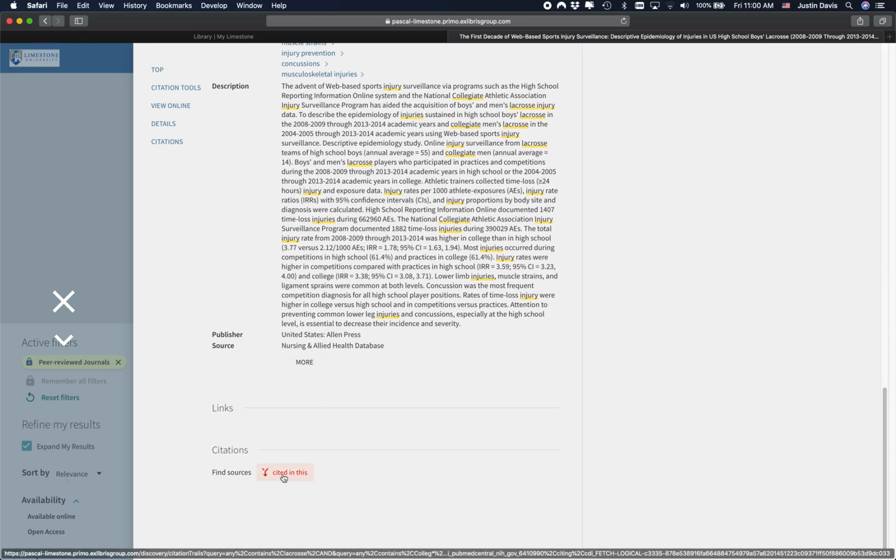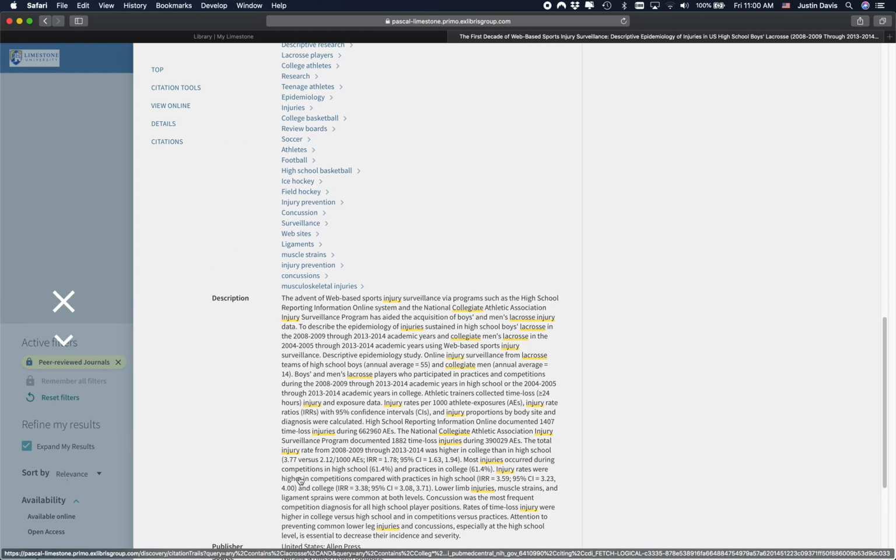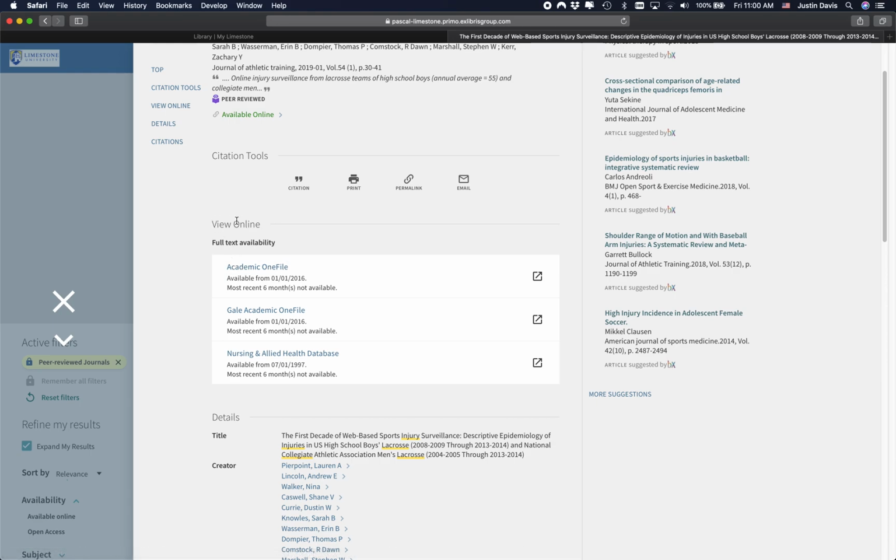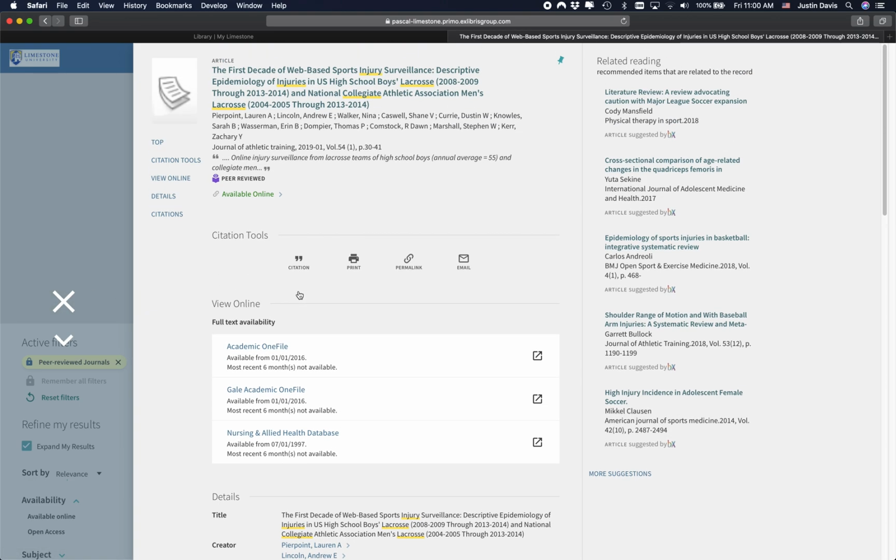A handy feature for many articles is the "find sources that cite this" at the bottom of the page. That will link you to the various articles that are cited in this particular article, which could be helpful for your further research in finding more sources. And note that under View Online, Full Text Availability, click on one of the options here, it doesn't matter which, to read the article in full text.